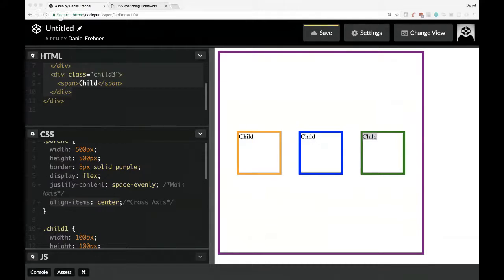Have fun with the assignment. It is a lot of fun. CSS and positioning can be frustrating, but it can also be a lot of fun when you get it to work right.